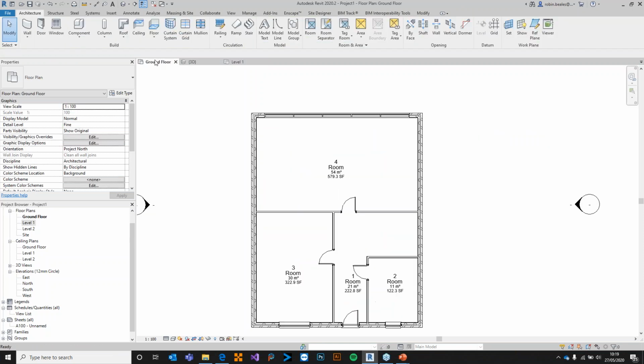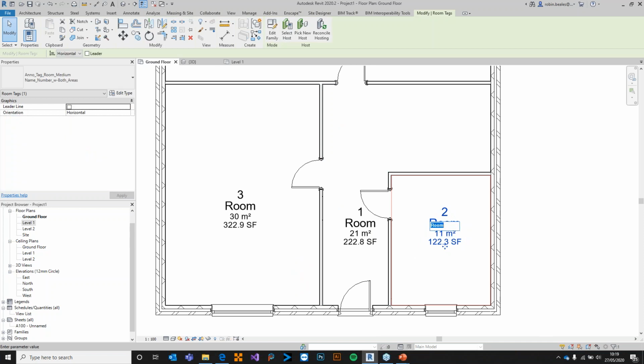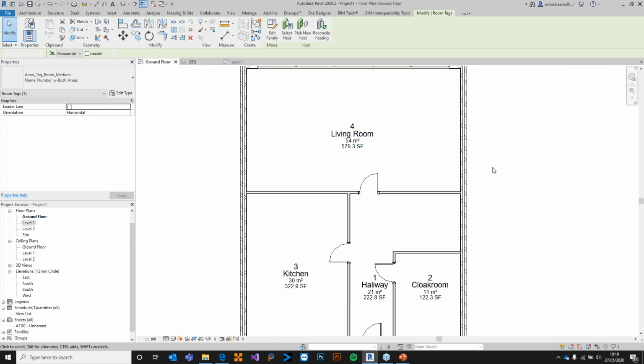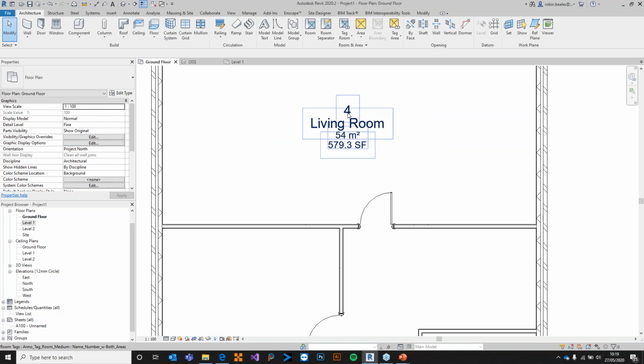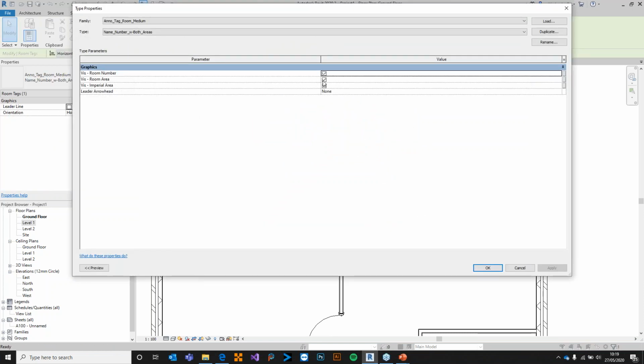All of these can be named. I'm not going to name all of them for the purpose of today. I'll just do the ones on the ground floor. So let's have cloakroom in here. Let's have hall. We'll have this as a kitchen, and we'll come up here and have this one as living room. These currently show the square footage as well as the metric footage. If you don't want that, just select that tag, go to Edit Type and turn off Visible Imperial Area. Apply, OK.